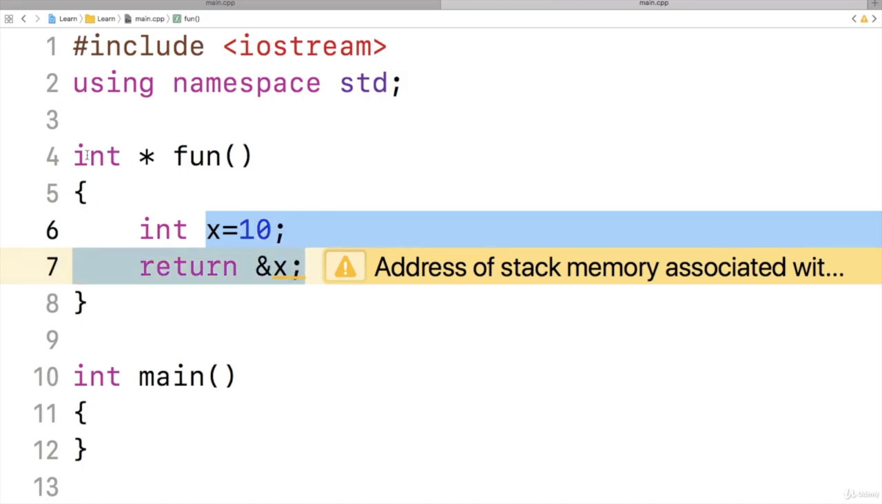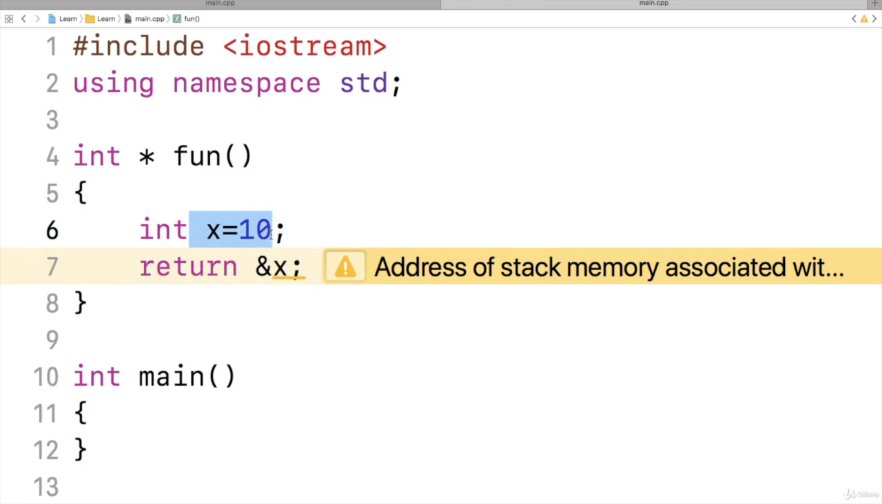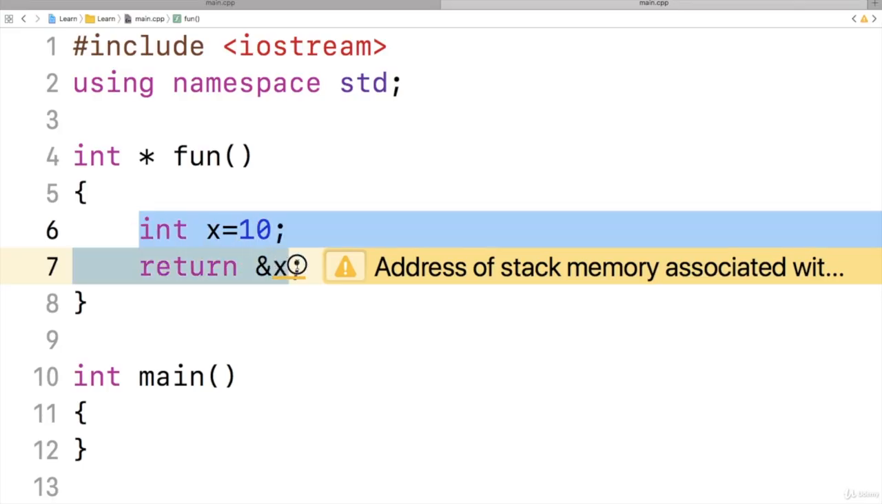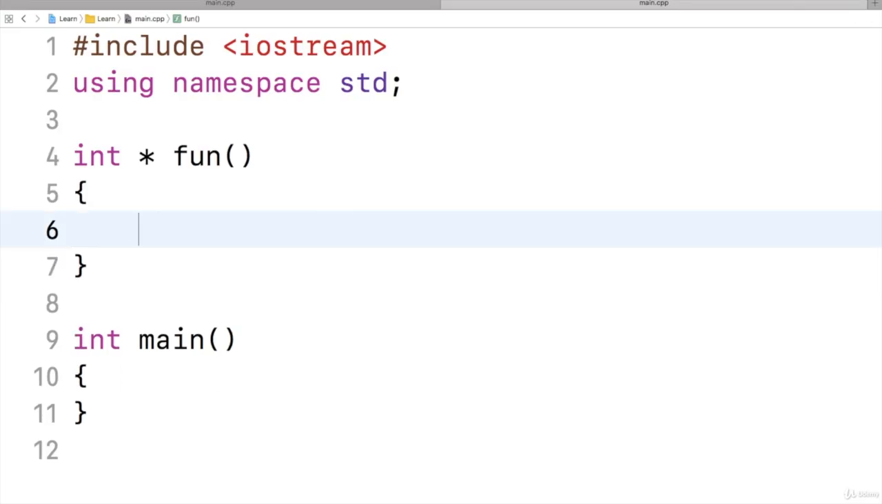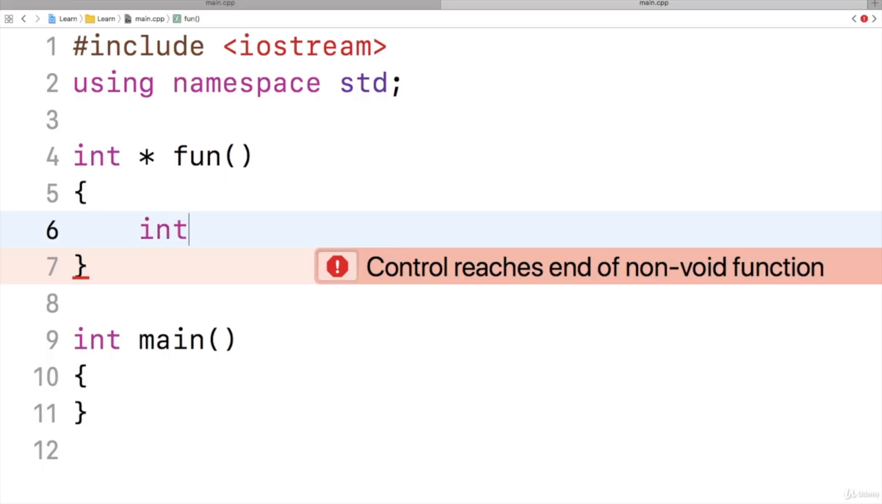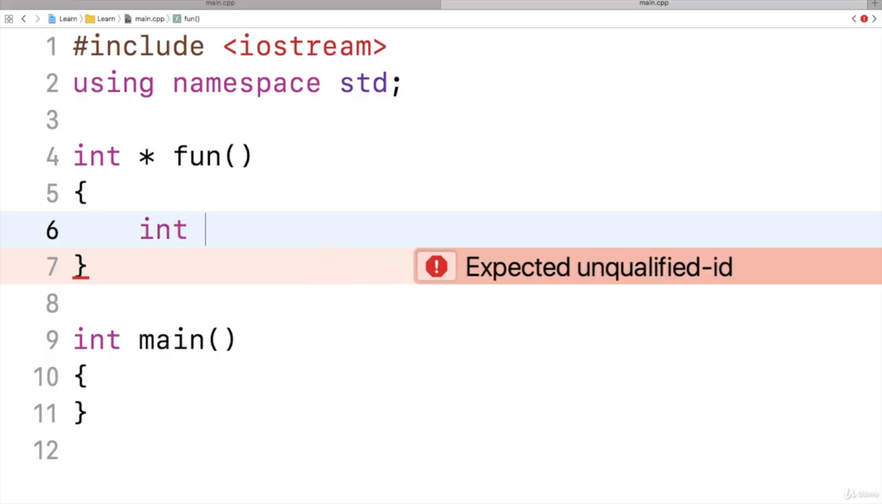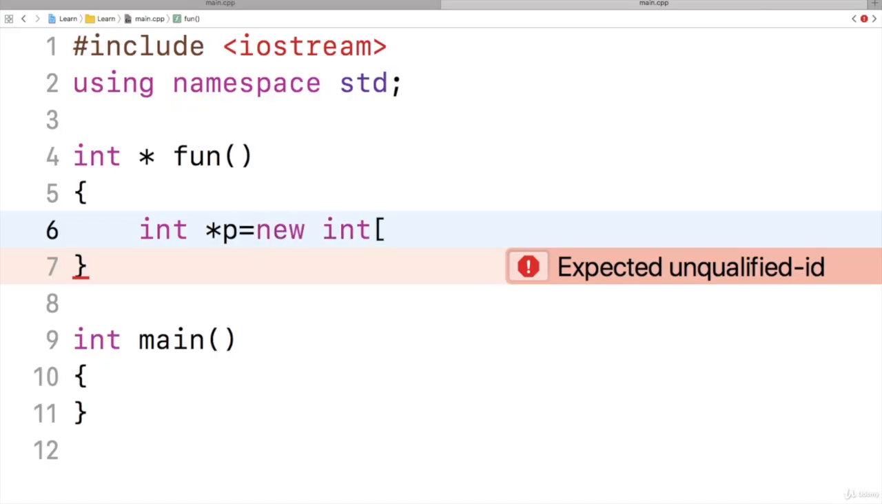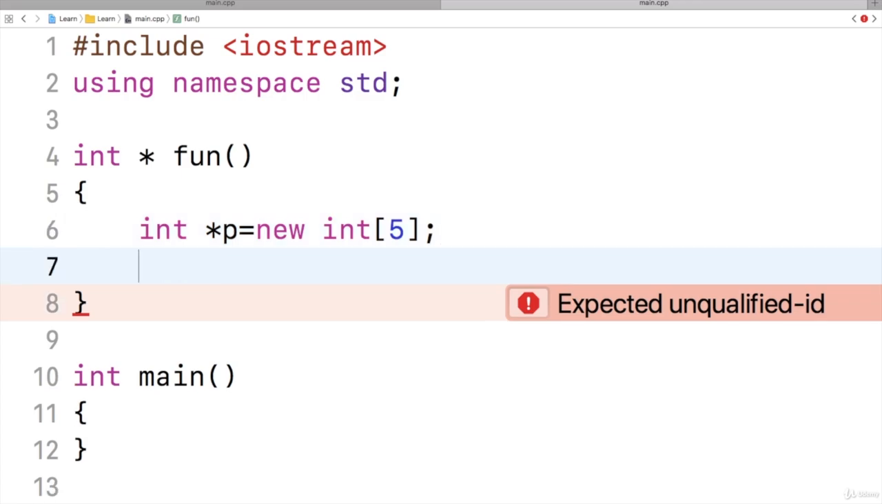Already I said that once the function ends, this variable x will be lost from the memory, deallocated. So we should not use these local variables. Then which type of addresses can we return? We can return the address of heap memory. So if I am allocating heap memory here, I will take a pointer and say new int of size, suppose 5. And then I will also initialize this memory: for int i = 0, i < 5, i++.